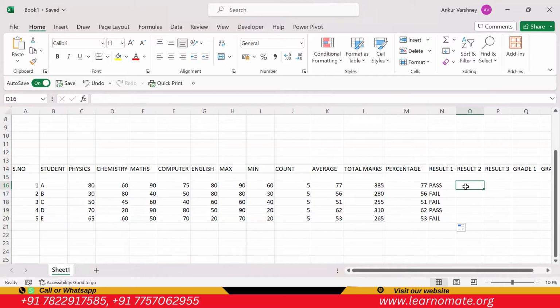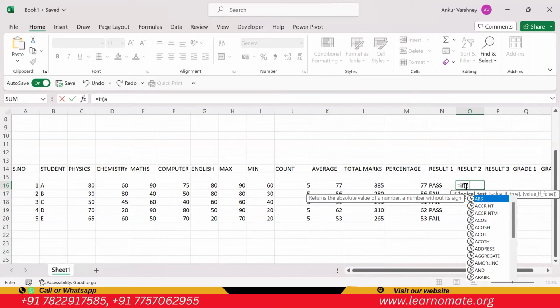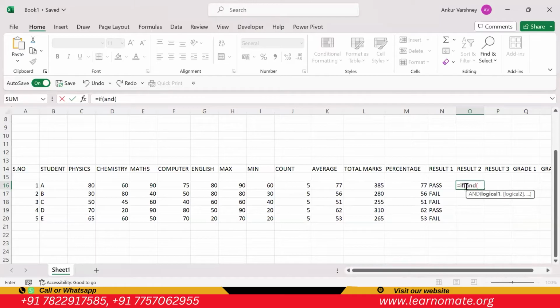Okay, so let's start. We have to apply IF and condition. How do we apply it? Before writing any formula, you have to write the equal to sign every time. Now write IF. It's not case sensitive, so you can use uppercase or lowercase. After that, you have to apply AND, so IF AND, then again open a bracket, and then you apply the conditions.